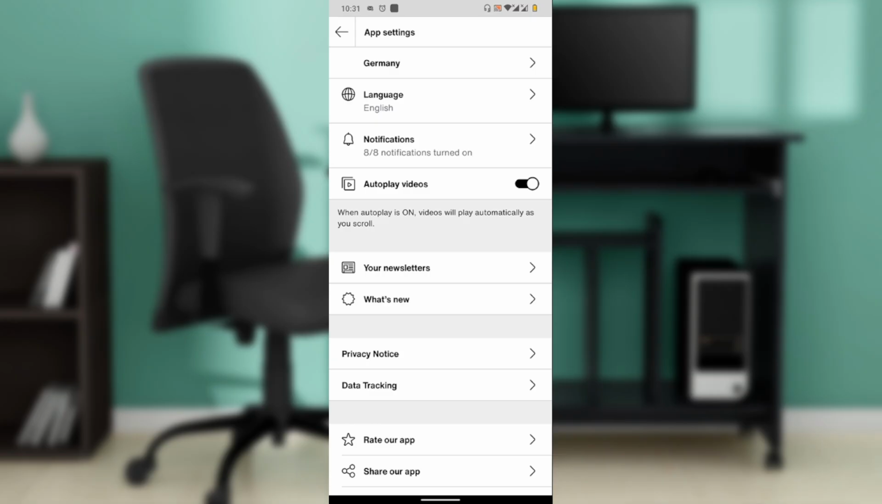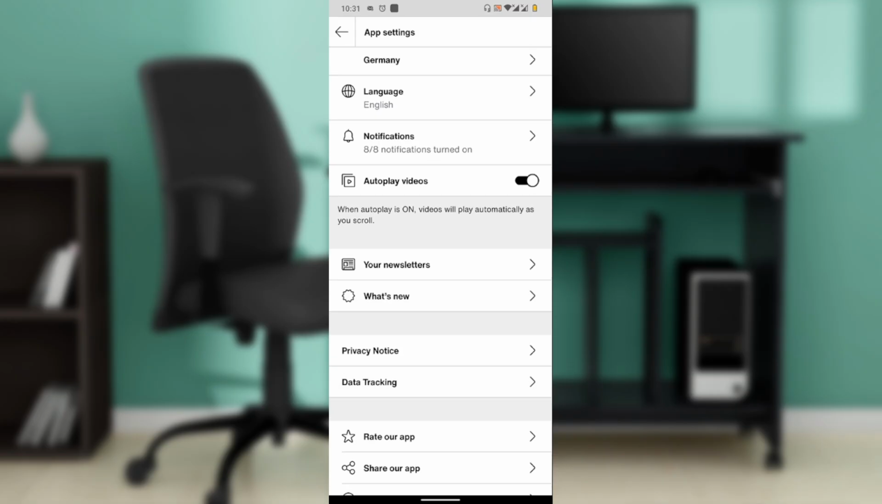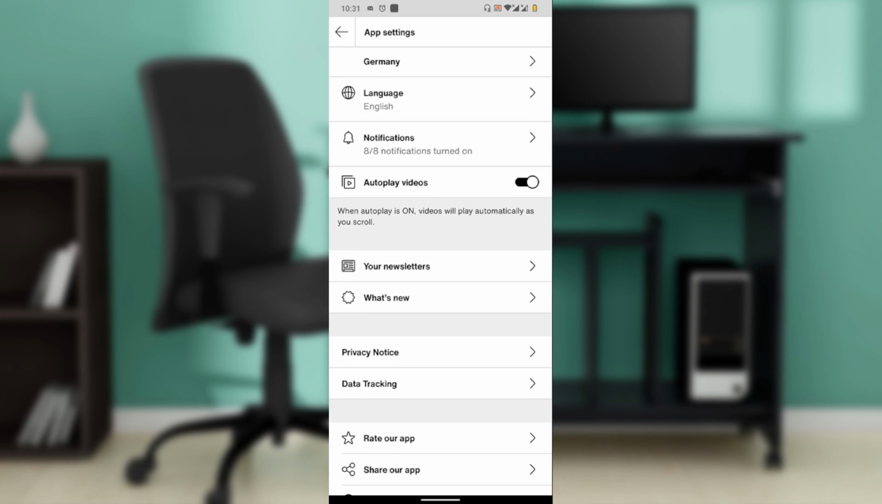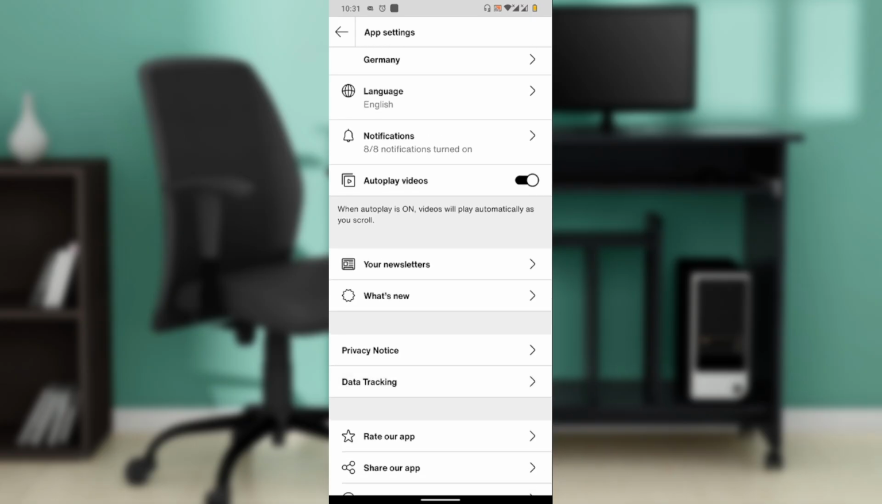There are a couple of additional tips to help you. If you don't find your preferred language within the app, consider changing your device's language settings. This can sometimes influence the app's language display. Likewise, Zalando values user feedback. So if you encounter issues or have suggestions regarding language settings, reach out through the app's help section.